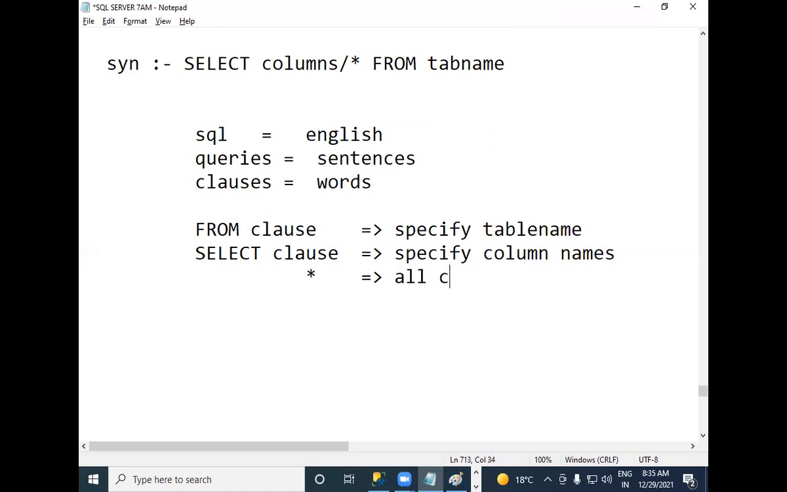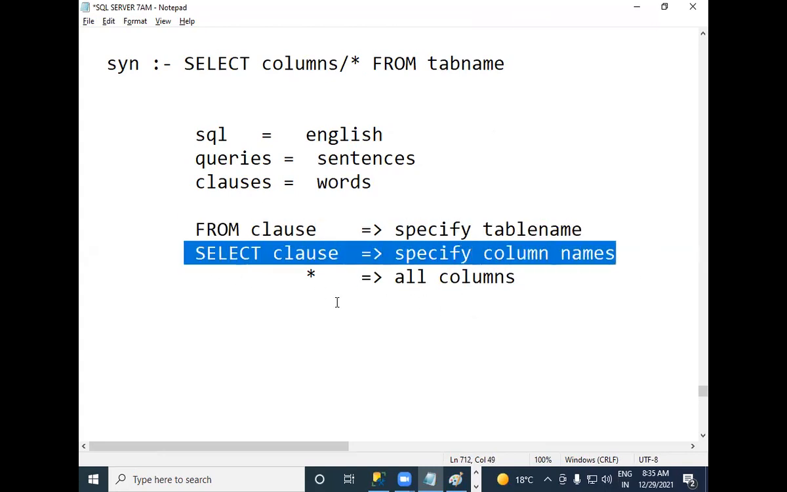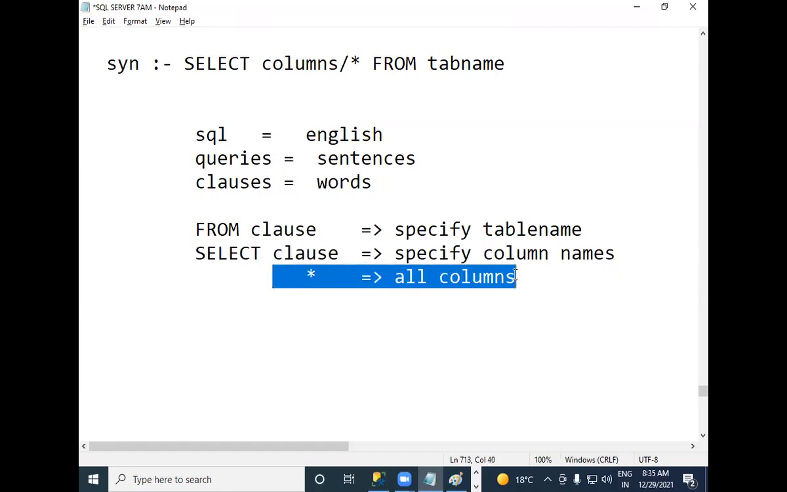Star means all columns. Selecting star means selecting all columns. In the from clause, specify the table name. In the select clause, specify the column names. Star means select all columns.